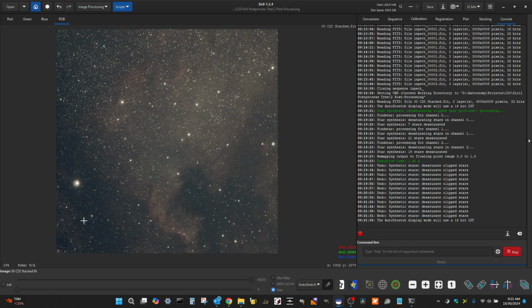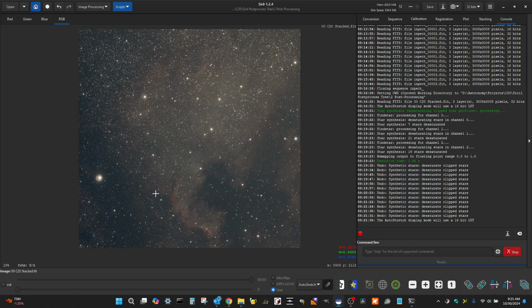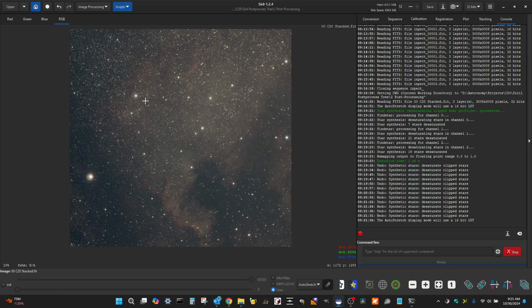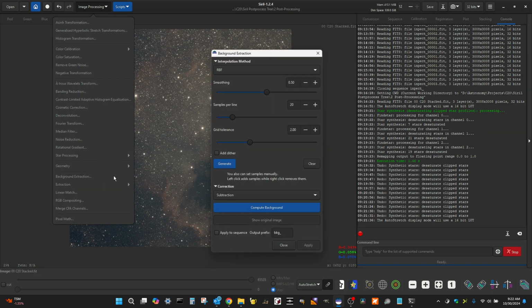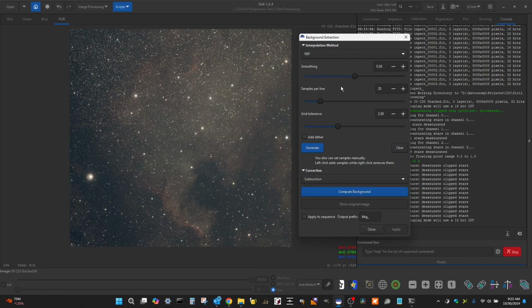Okay, now we're going to do a background extraction. It doesn't really look like it's going to help much, but we're going to give it a try because I think it might. And so what this does, it puts points in here where it thinks the background is, and then mathematically will flatten that. It'll make these dark areas evenly dark. So we're going to generate this.